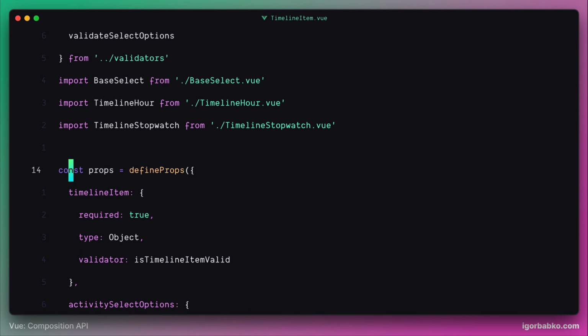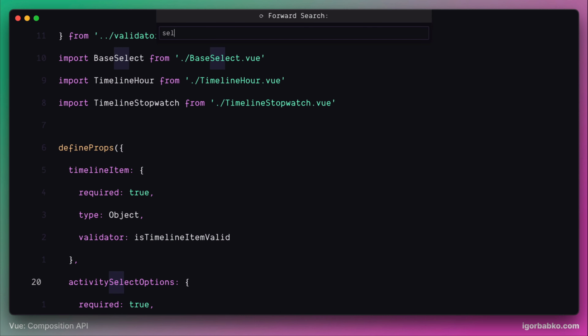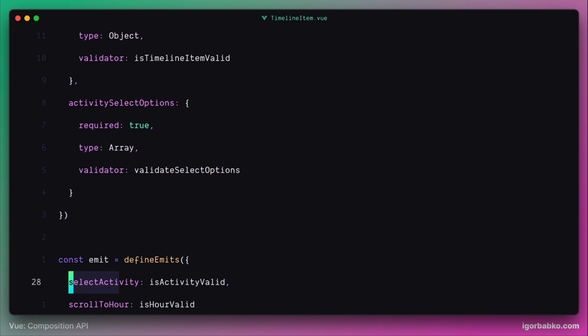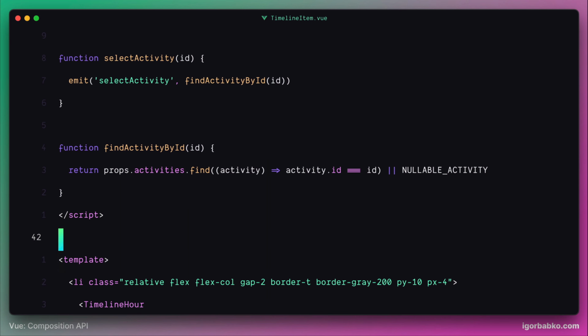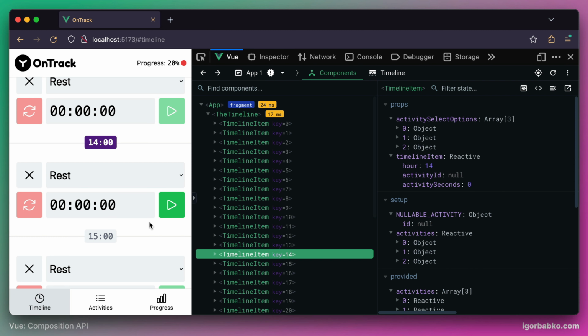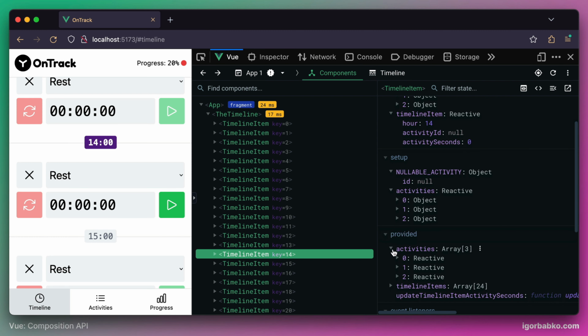Let's just do it above the select activity function in here. We're going to create a new constant called activities, and by using the inject function call, we're going to get a reference to the activities array like this. And now wherever we have referenced the activities array within this component, we were doing it by using the props object. But now since this object is no longer a prop, we're basically going to reference this array as a normal constant like this. And after this, if we take a look at the Vue DevTools, in the provided section we can see a new entry, our activities array.